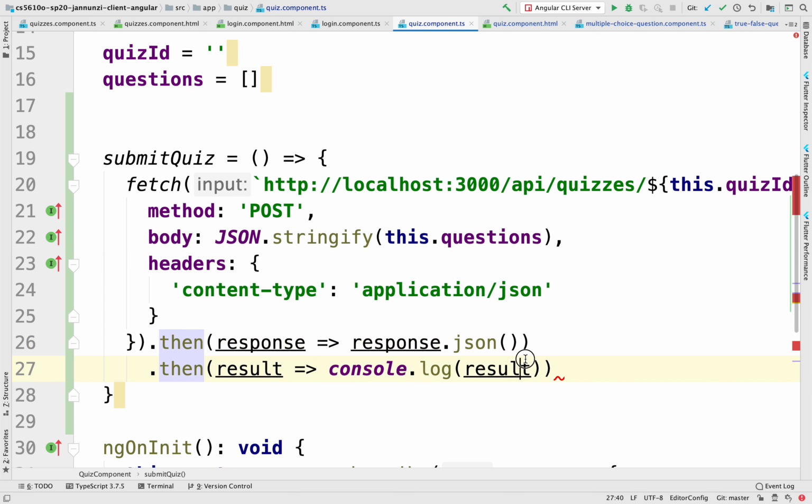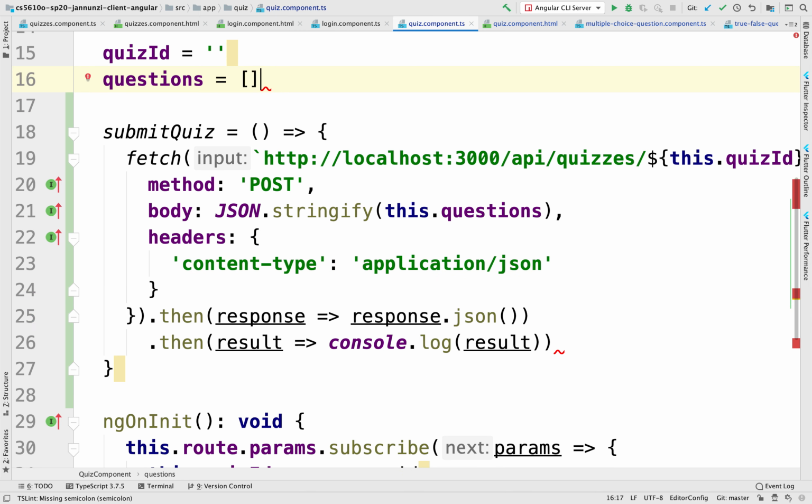It's going to come back, the results. We're going to ignore it. We don't really need it. We might decide to navigate away from that particular quiz and then go back to the list of all the quizzes. Maybe that's what we want to do. All right, so let's try it out. Let's see if this blows up.